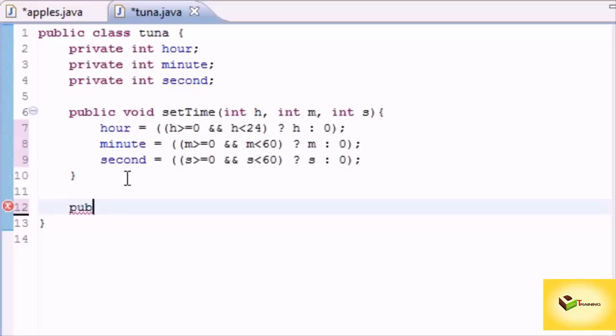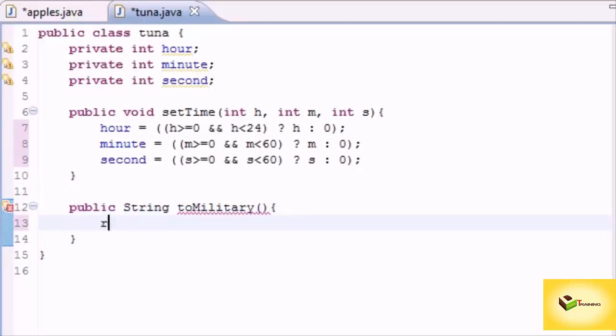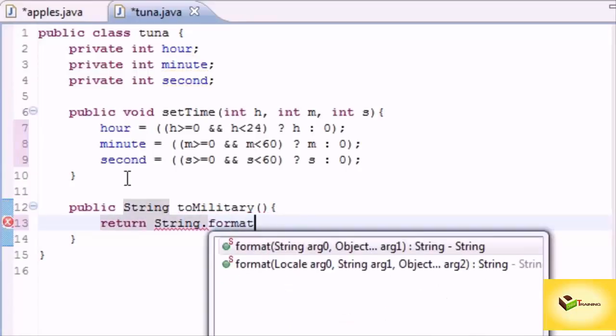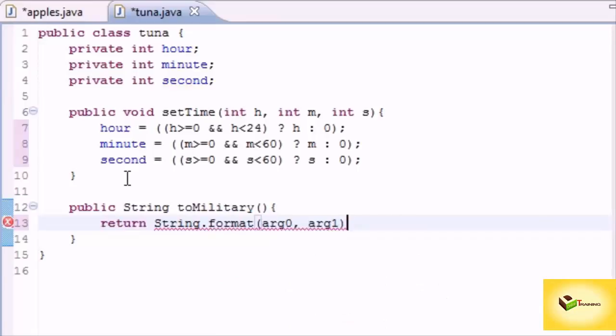So you'll see what it is later. So public string, since it's going to return a string, since it's going to display something, obviously, to make sure I spell military right, and it's going to take no arguments since it's just going to display, and in the body I'm going to return String.format, and remember format takes two arguments.